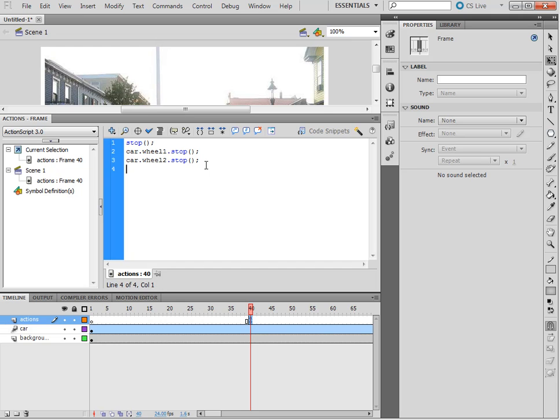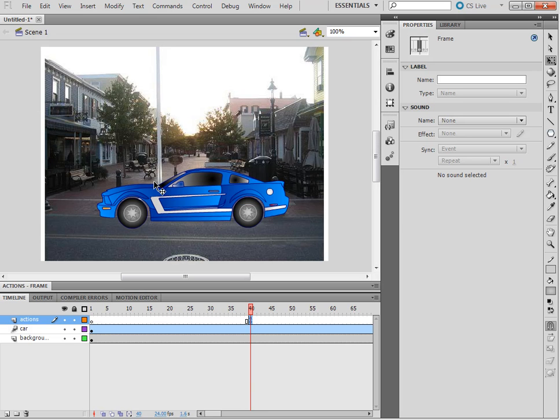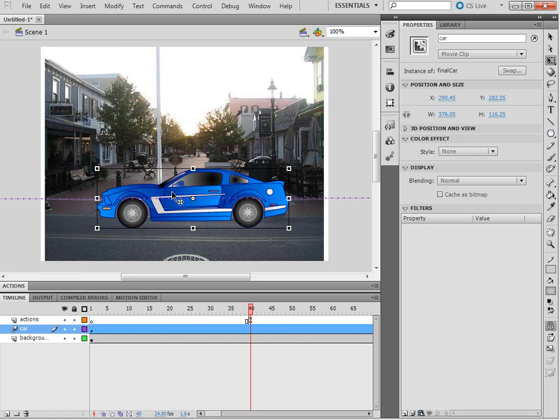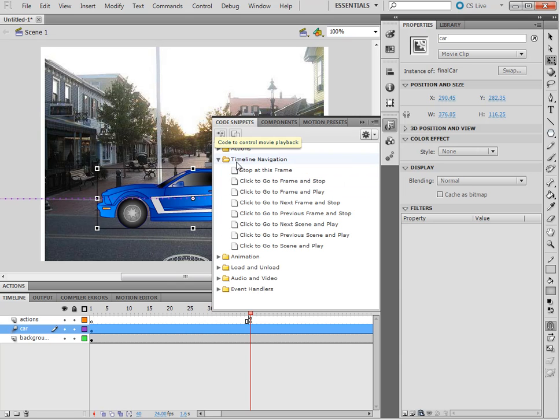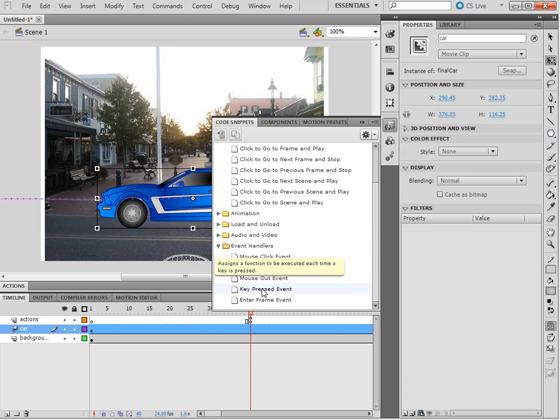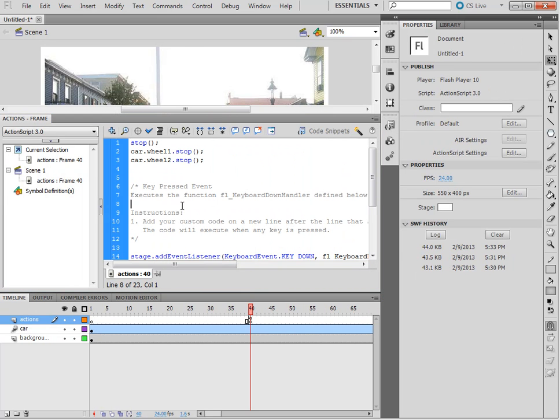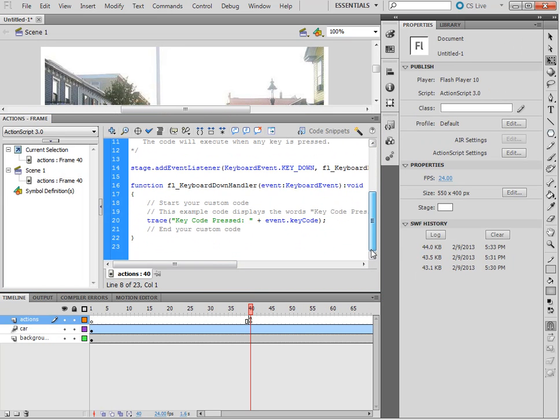Now I'd like to add some ActionScript code for my car to continue moving when they hit maybe the space bar. So I'm going to use some code snippets to do that. I can click on my car here, come over to the code snippets panel. I'll come over to the timeline navigation folder, and actually we want event handlers, and here it is, the key pressed event. So I'll double click on that, and now I can see my key pressed event.